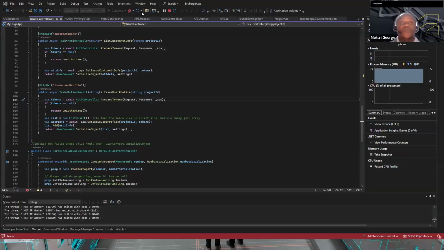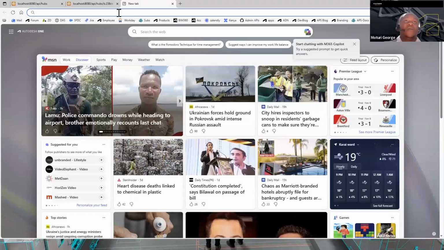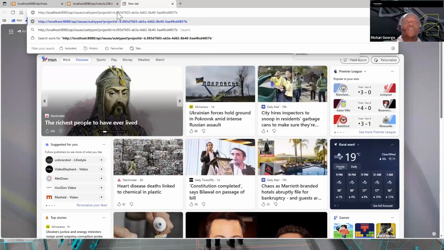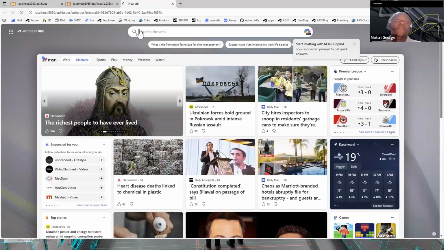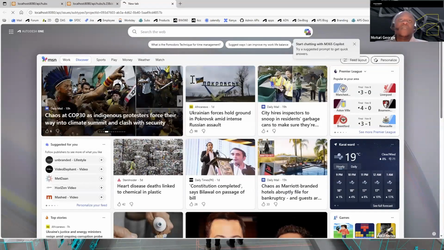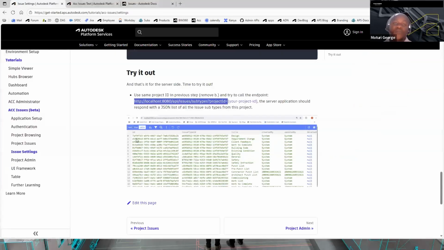So project ID is what we have copied. And let's remove the prefix, that's the B. We load. Yes, and we are able now to get the subtypes. So if you are able to see that, that means that you have successfully implemented the subtypes endpoint.